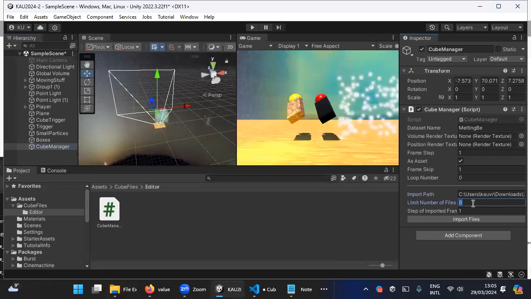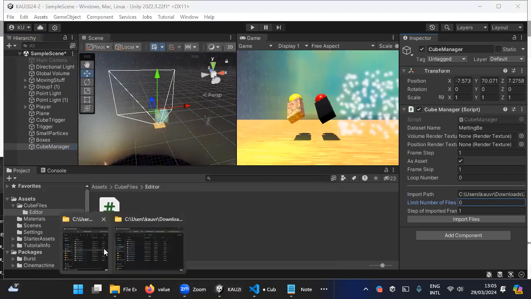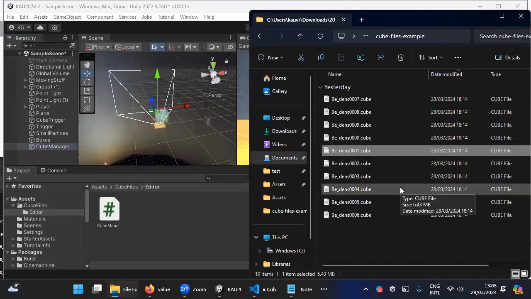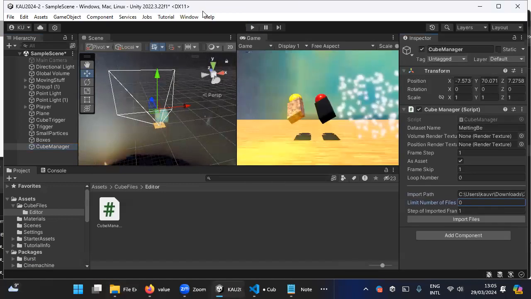It has to be outside of the Unity project folder. So don't put those cube source files in the Unity folder, because then Unity will try to import them, and the whole thing gets very confusing. So I just put the import path here.